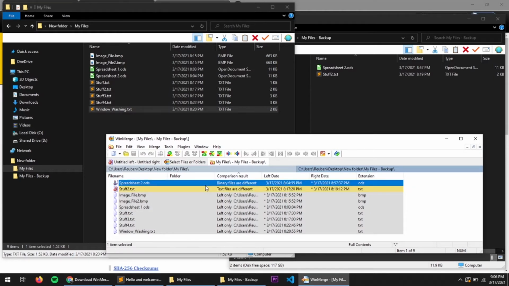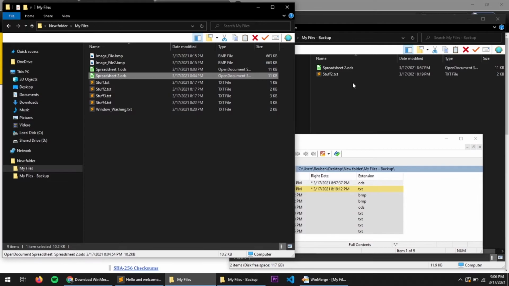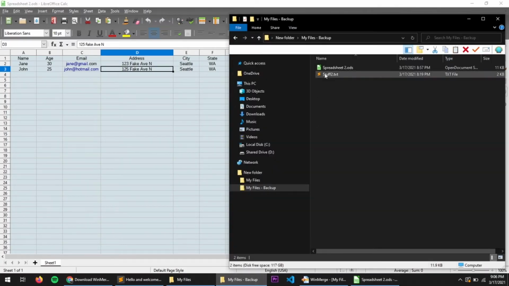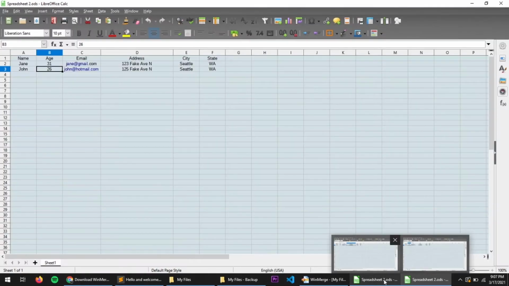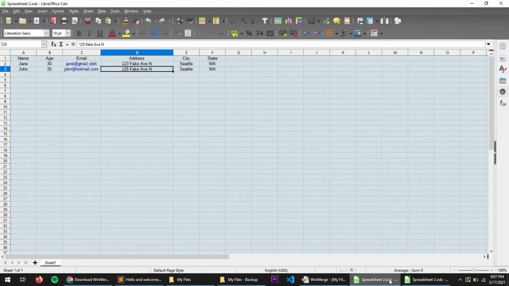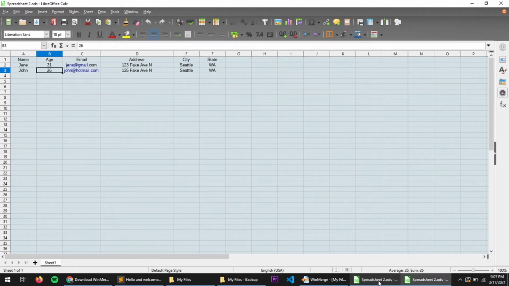Looks like spreadsheet 2 is different, and it says binary files are different, so we'd have to go in and see if we can find differences. There are tools that may be able to help us find differences in spreadsheets if there's a lot of data, but from just simply opening them up and checking, we see that only the age has been updated. If this were a real file, I probably would use date of birth instead of manually changing this every year. But let's go to our next file.